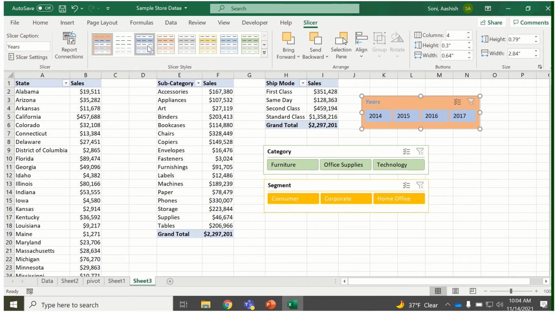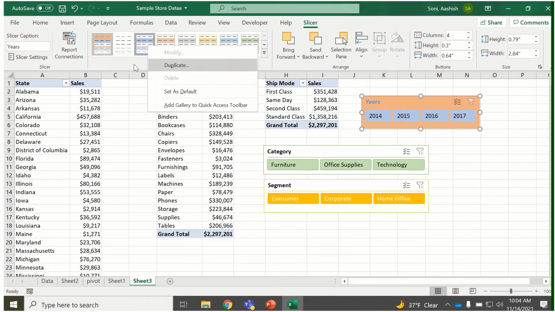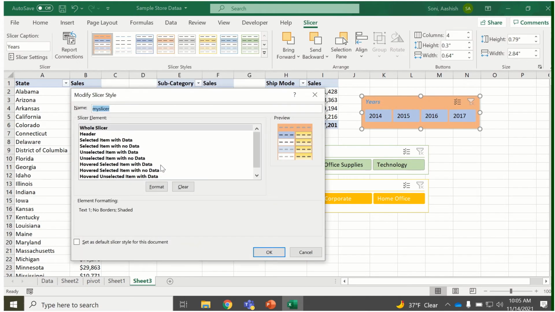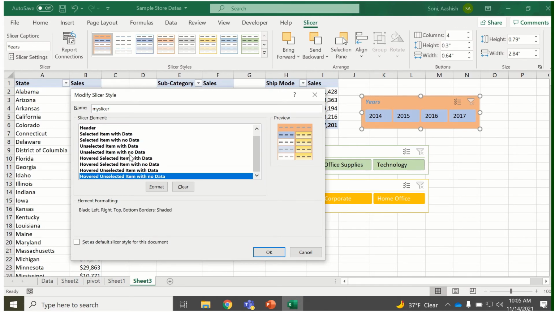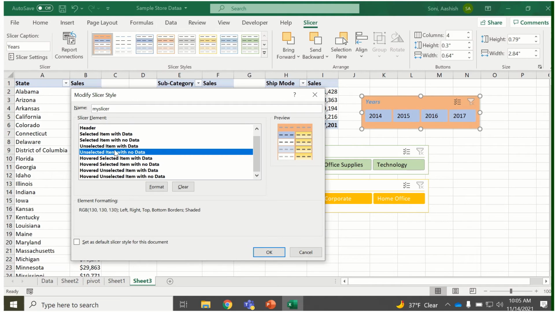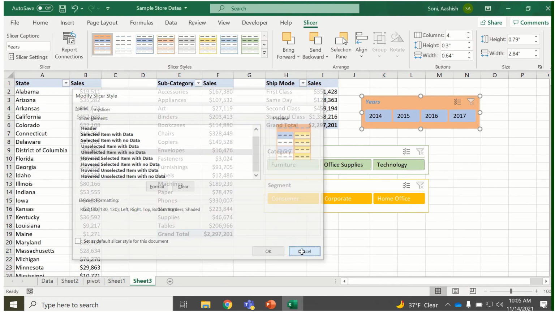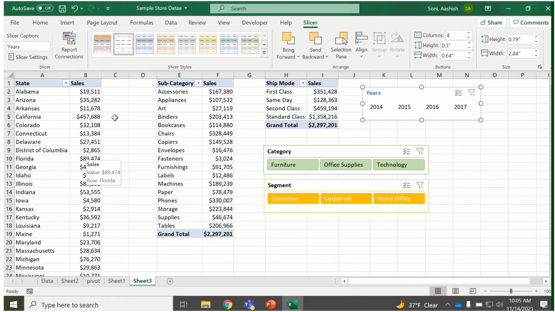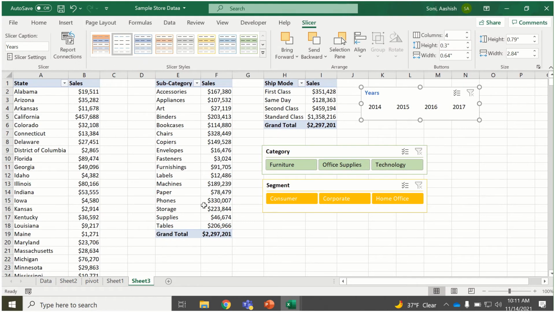What you will do is go to the inbuilt slicers and duplicate one. Then the new slicer will come, you can change the name, and then modify it as much as you want. You can go to every single element, like unselected item with no data, however you want. Now if you see my slicer, I made the slicer, and I can copy it anytime. Whenever I'm creating a new report, I'll copy this data and save it over there, and the slicer will automatically get copied.